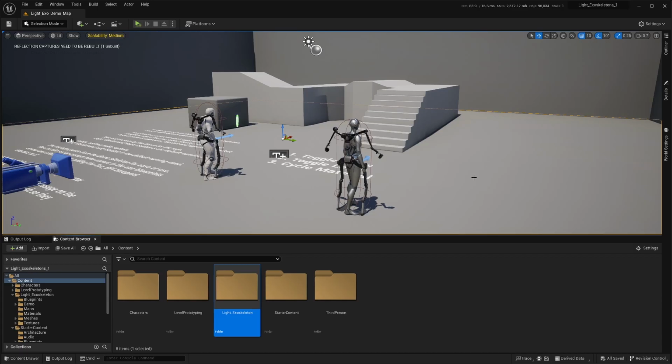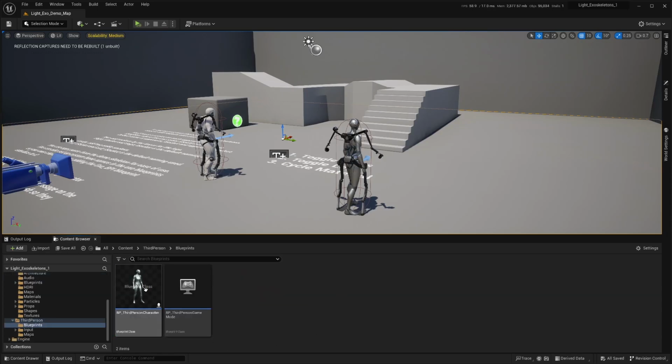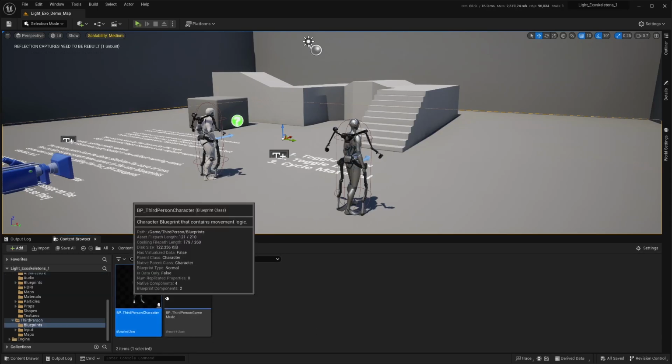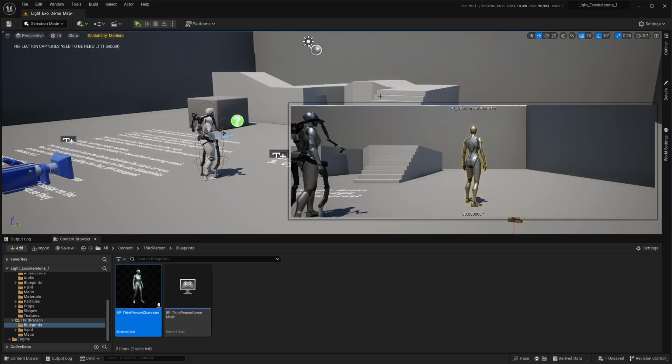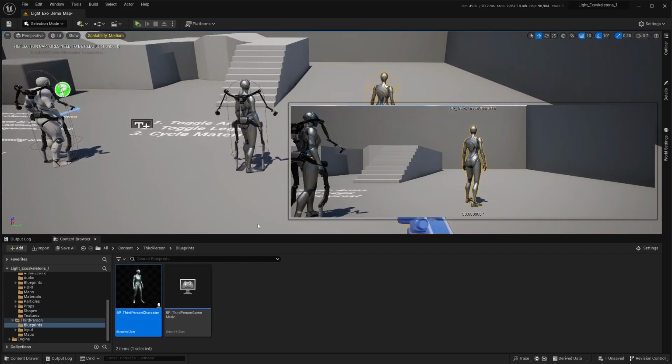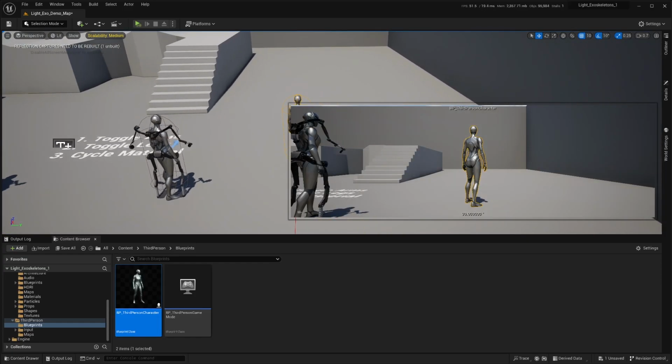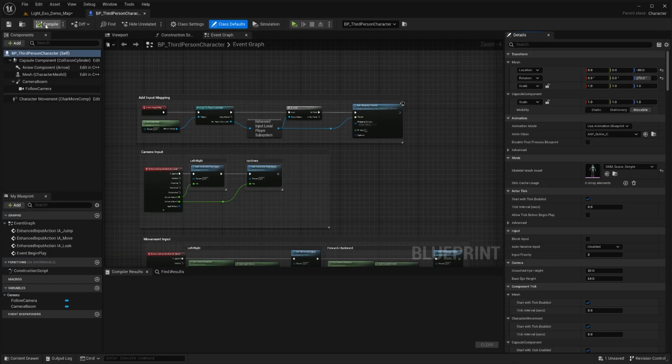Then, in order to actually add this onto your own characters, you'll need your own character. In this case, we've just added the third-person character starter content, so go here, grab this. So we've got a blank character that we're going to add it onto. This is presumably the equivalent for your own character in-game. So we'll start off by opening this.